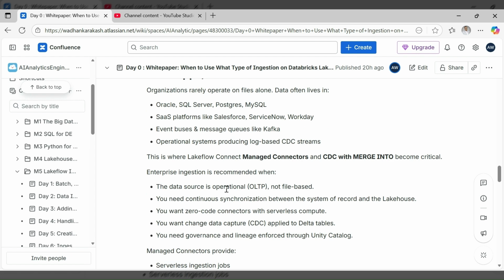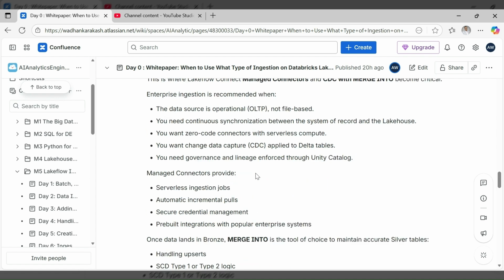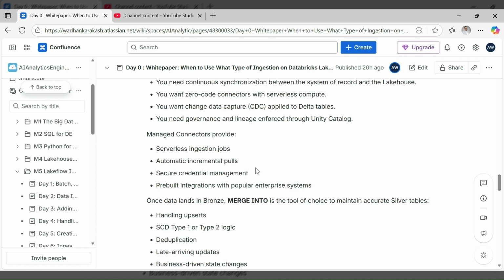You need continuous synchronization between the system of record and Lakehouse. You want zero code connectors with serverless compute. You want change data capture applied to a Delta table, and you need governance, lineage, and enforcement through Unity Catalog. So in such cases, we should go for a managed connector.